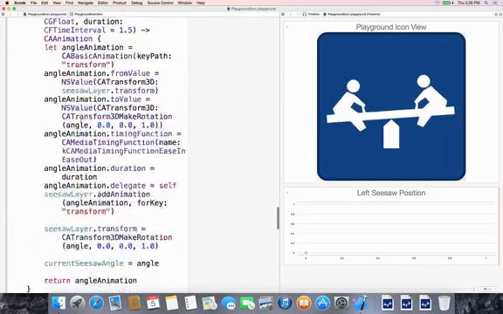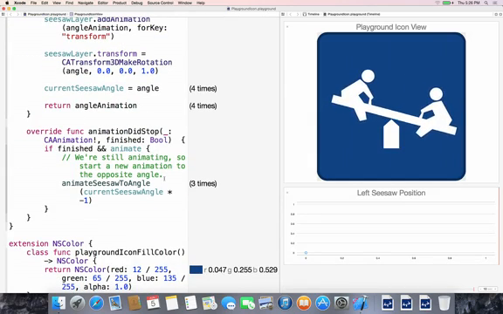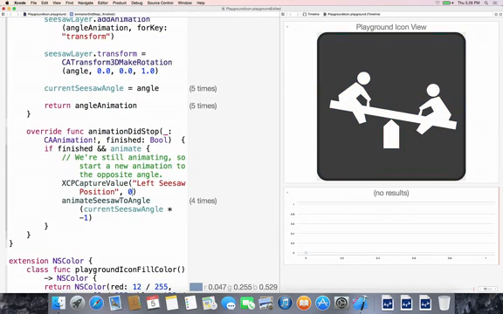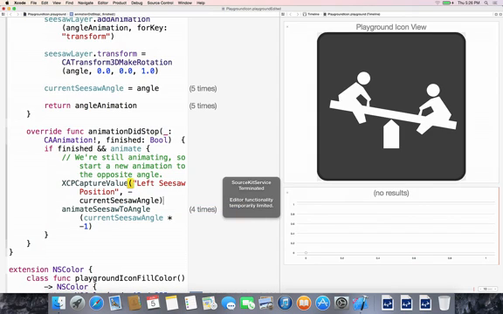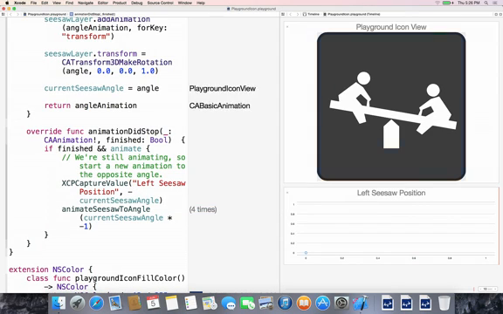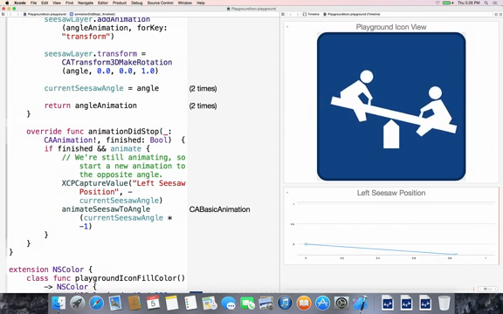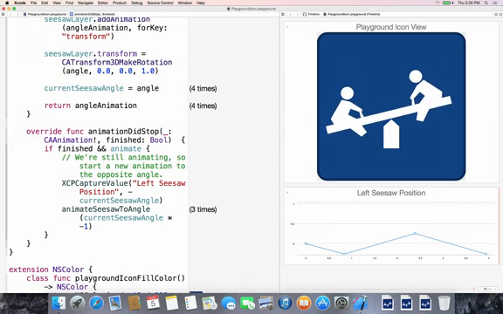I'm going to take this and I'm going to put it in our animationDidStop finished callback. And now I'm going to just pass the negative current seesaw angle. That's just because that's what we need to do in order to get the left position of the seesaw. That's just how the angle works out for the transform.